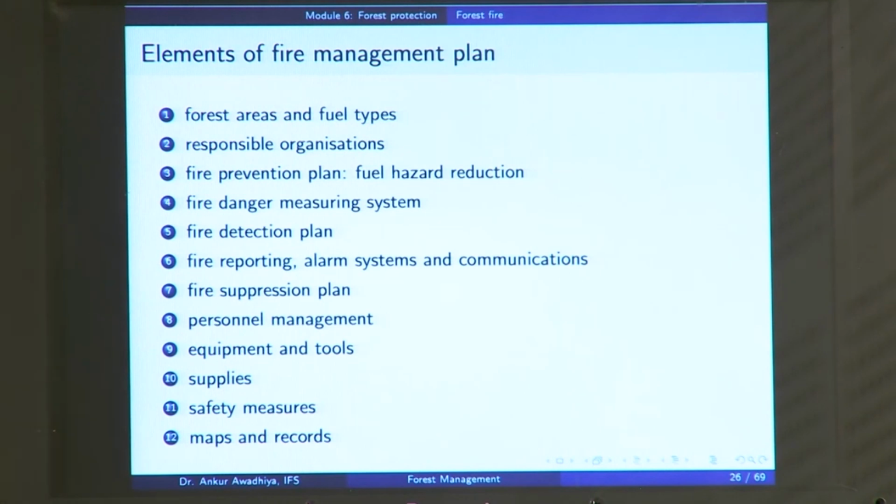Then you need to have a fire suppression plan or a firefighting plan. Now, all of these will be done by people. So, you require personnel management, you need to provide them with equipment and tools, and supplies. A very important supply in this case is food and water, because when you are out there in the forest to tackle a forest fire, the temperatures will be very high and you will get exhausted very quickly. So if you want people to work in such a situation, you will have to provide them with adequate amounts of water, so that they do not get dehydrated and faint.